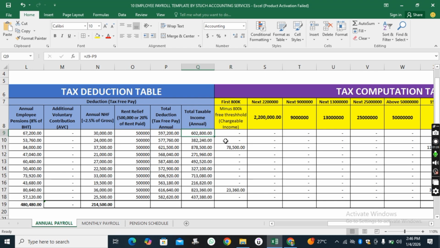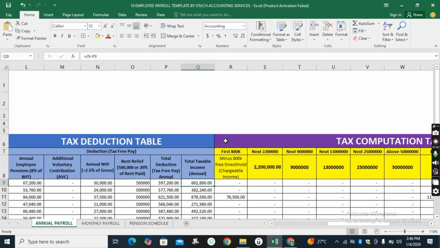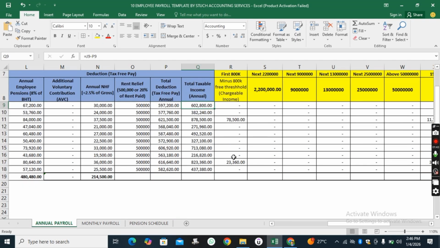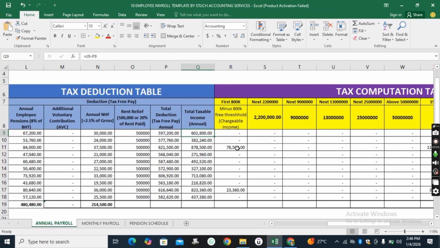So don't just say that because the government has said as a company or organization you should deduct PAYE tax from your staff salary and remit to the government, then you go and deduct blindly. You have to run the computation. That is why you need this template. If you have not gotten this template, I have provided a link in the comment section where you can click and download the one that is appropriate for your organization and meets your staff capacity.